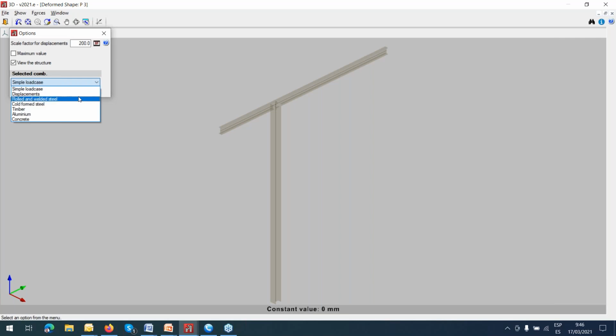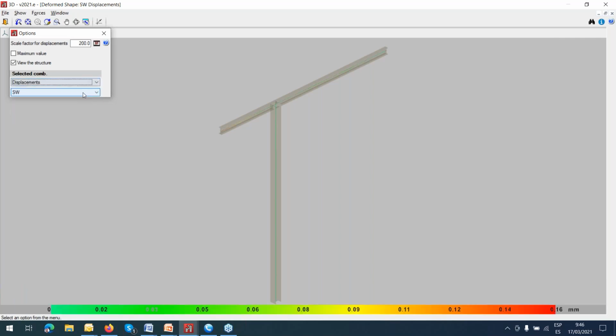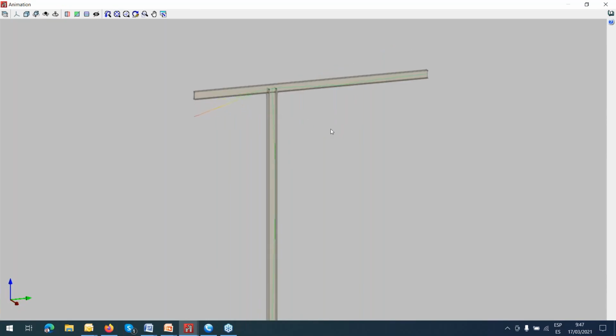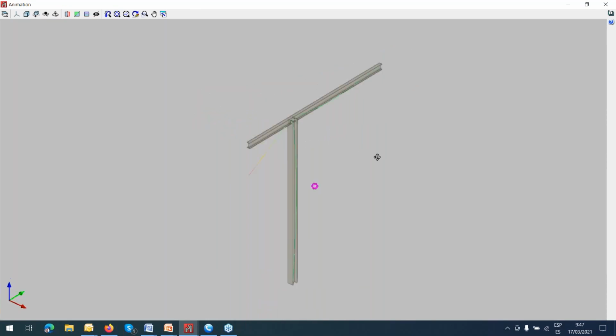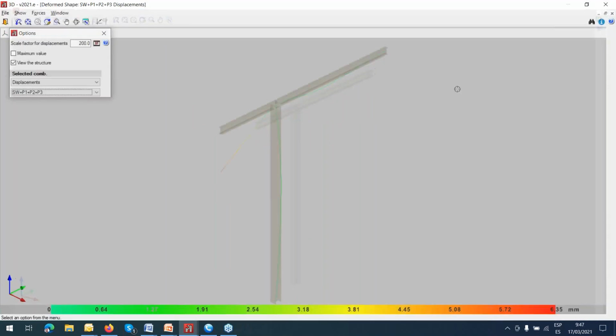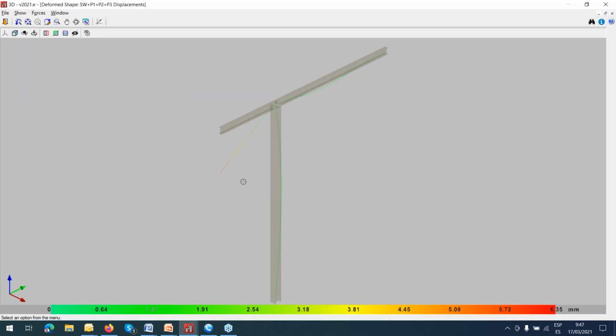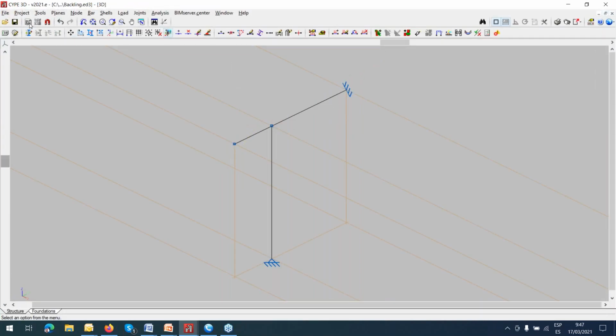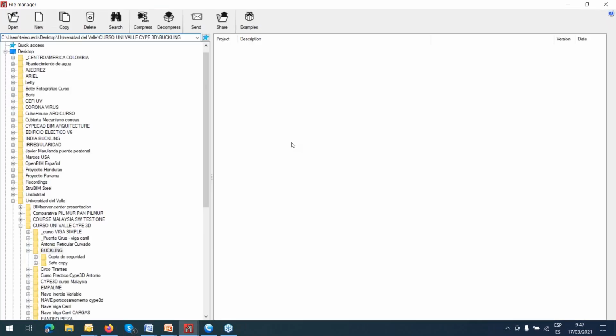Also, you can do it by displacements. And you have different hypotheses here. And now we can see the deformation shape. The deformation shape is really important to check if you want to see how the structure behaves. Okay, now we go back here to a different case.